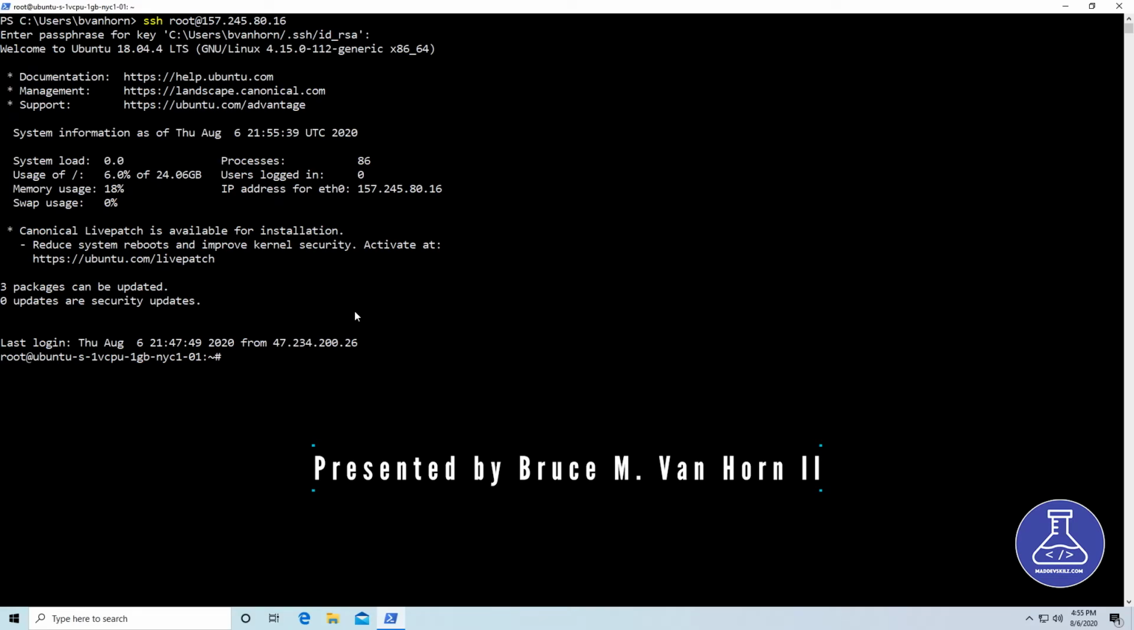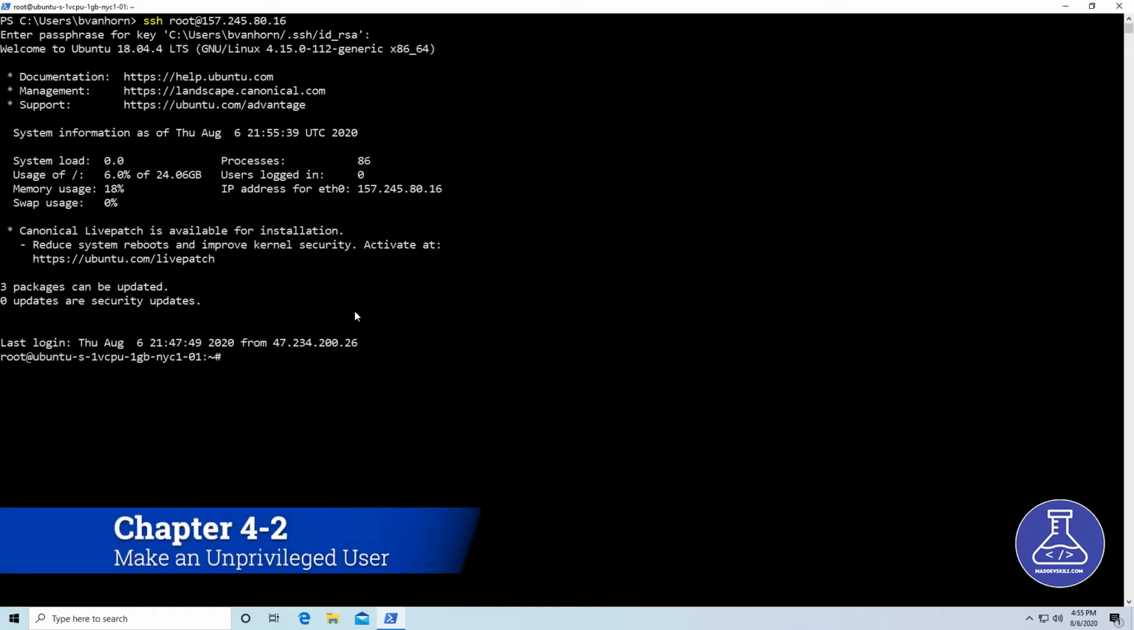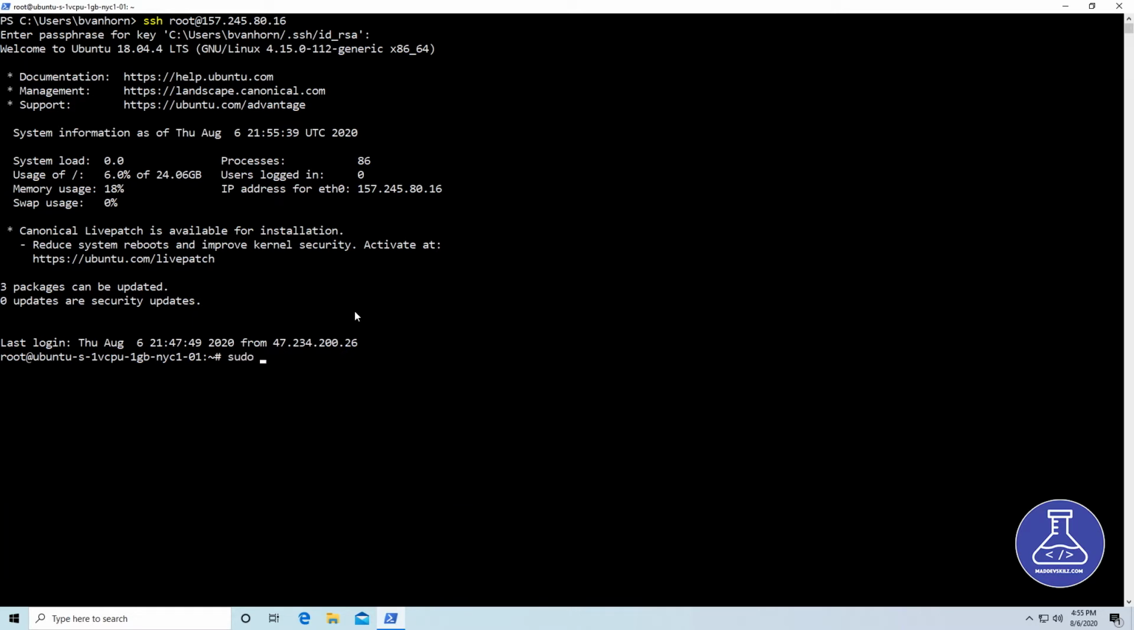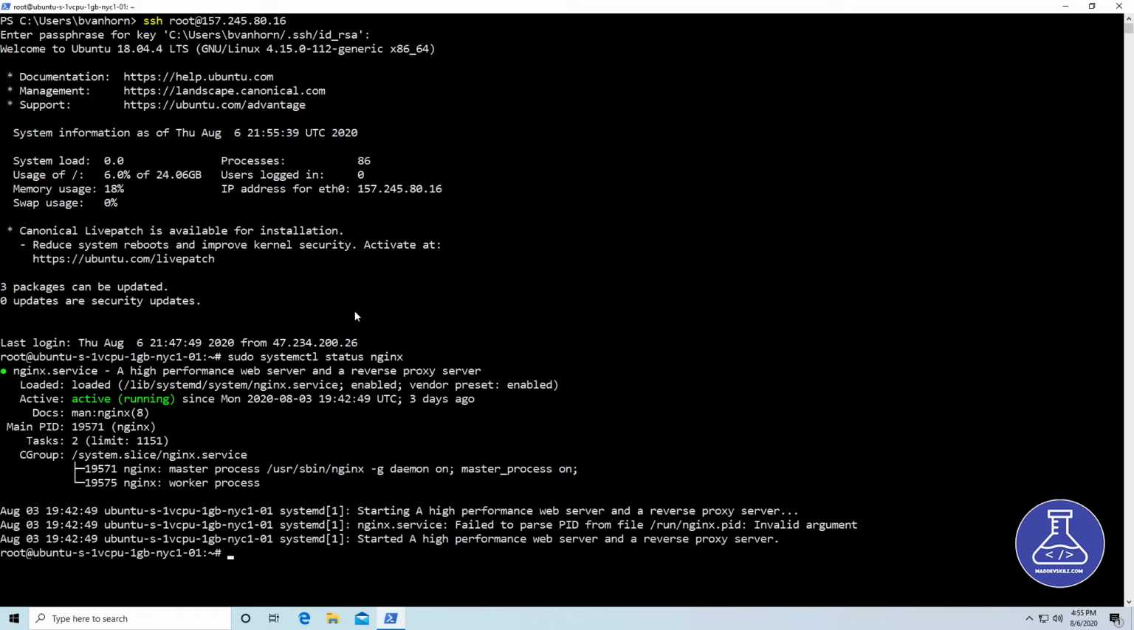And we're back in, and we can check really quickly to make sure that Nginx started automatically. So for that, I'll do sudo systemctl status Nginx, and we can see that it is running. So that's a good test. If your power goes off on your server, you definitely want it to come back up automatically, and we can see that it's doing that.